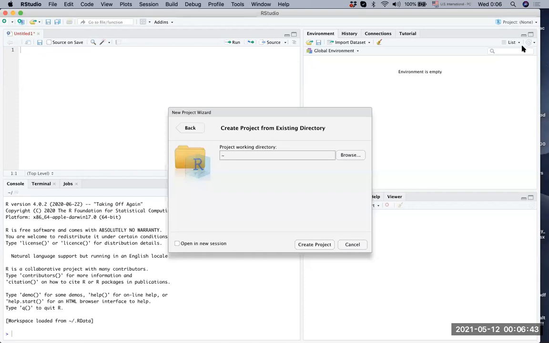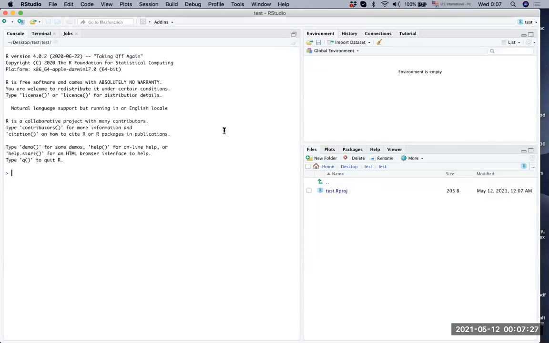You can browse your computer to find a location where you want to create the project. After you found and clicked browse and find the directory where you want to create the project, in my case, I just put it on the desktop. This is what you have, and then you can create a project. So the project name is now test, and what you immediately see here is the console is the same, but the R script file that we created earlier is now gone.